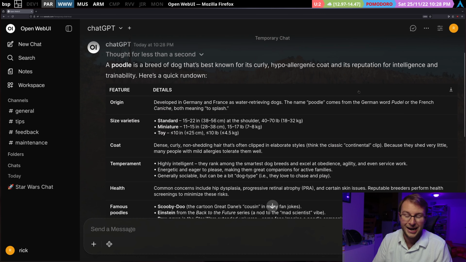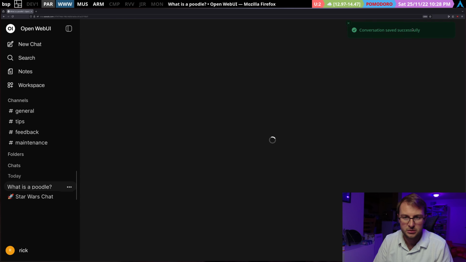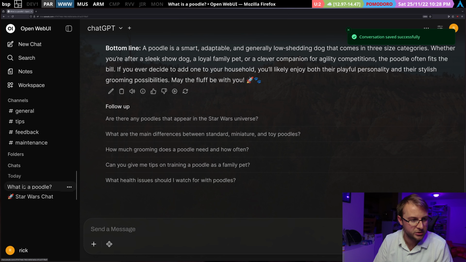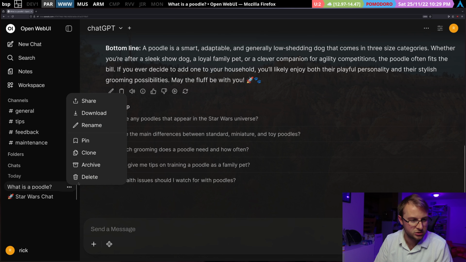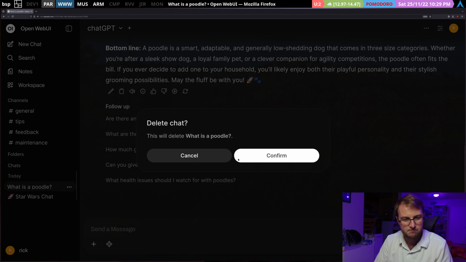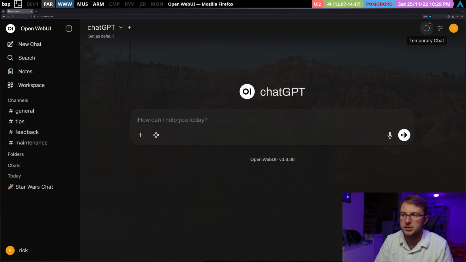Cool. At any point, if you want a temporary chat to become permanent, you can click this button and it'll save the chat. And now it appears in your sidebar. You can access it in the future. You can always delete or archive chats if you want. But yeah, so that's how to use the temporary chat and the controls.